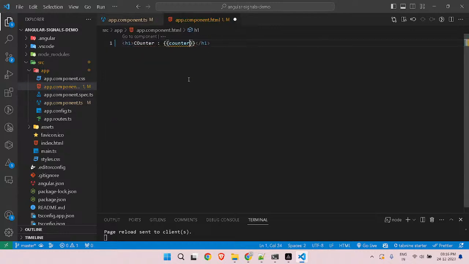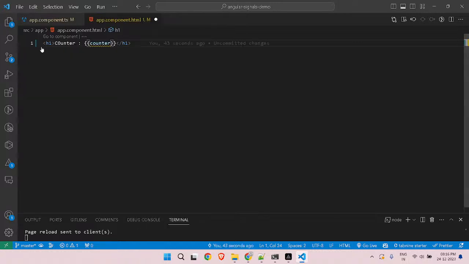Whenever you create a signal, it's a getter function. That's why we need to add these round brackets, so that it can get the value from the signal. Now let's save this and navigate to the browser. We can see we have successfully created a signal and consumed that signal as well. Definitely it's pretty boring for now.